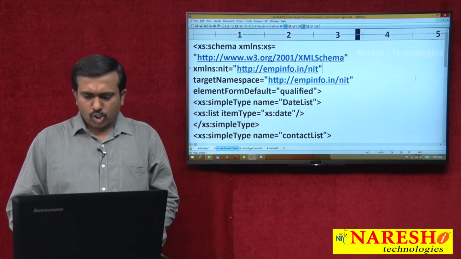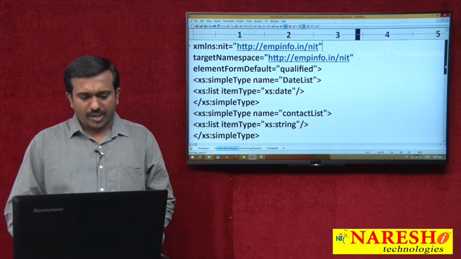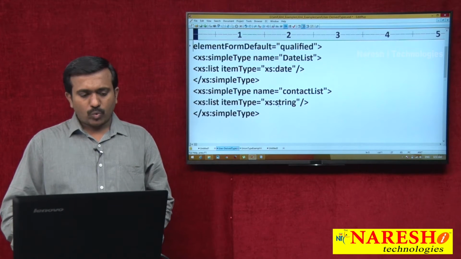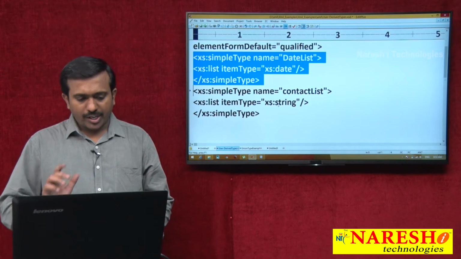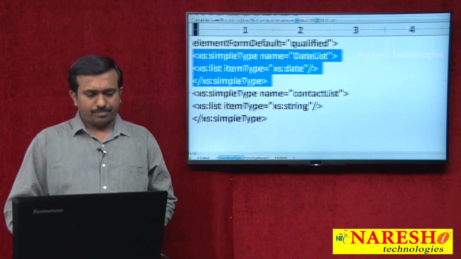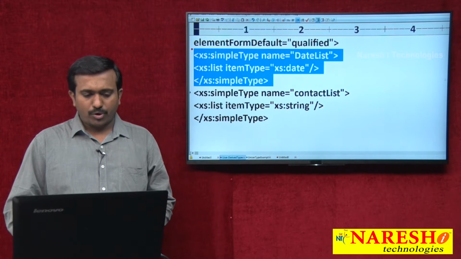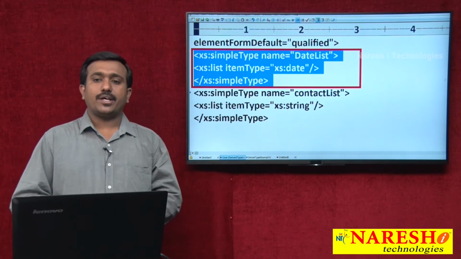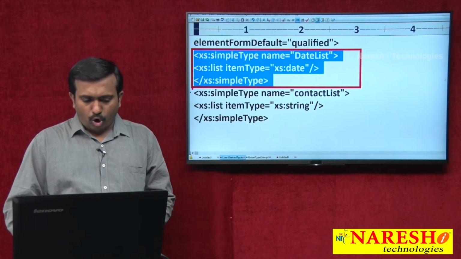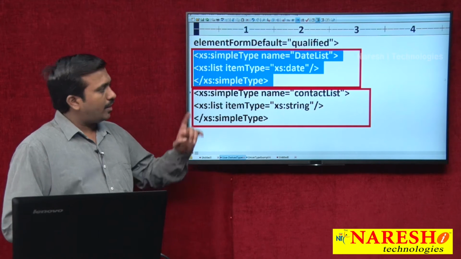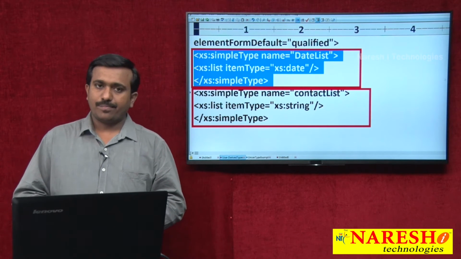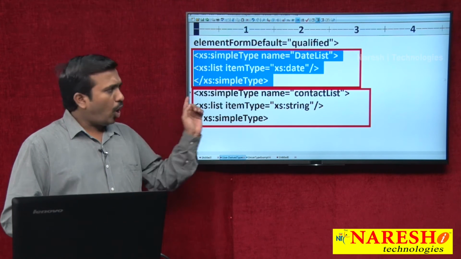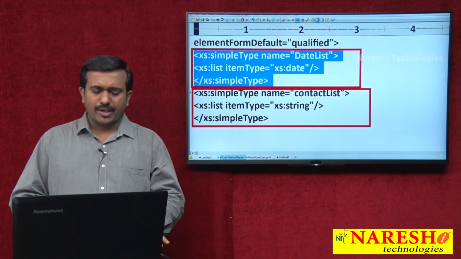So now in this example, observe, I am creating two data types. What are the two data types? One is date list type, which is acting as a non-atomic data type. Similarly, I am using one more non-atomic data type, that is contact list. So in total I have created two non-atomic data types in this XSD. How to use these two non-atomic data types?